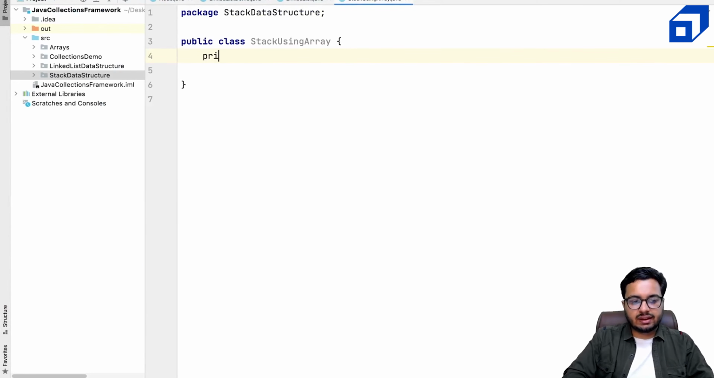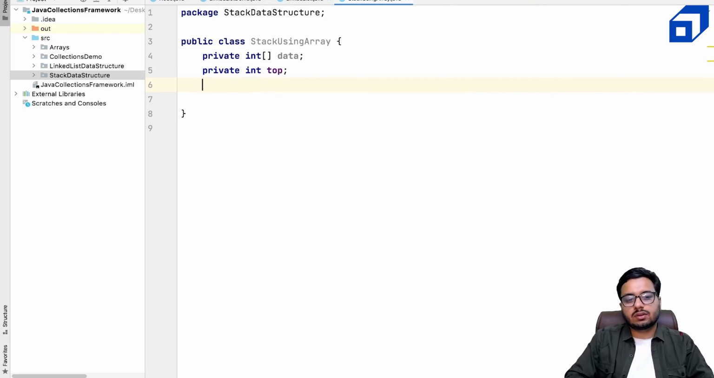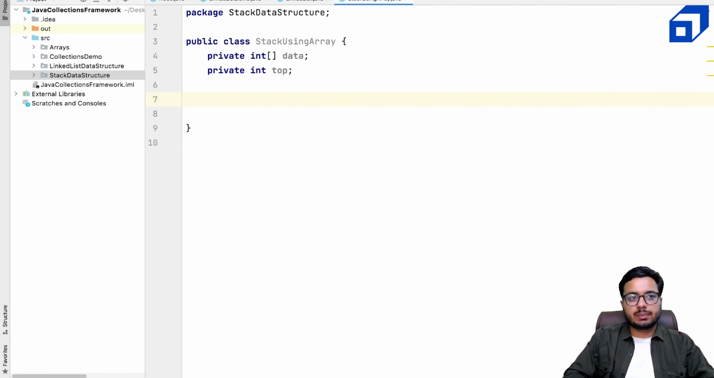So first thing I will have is a private array, which we call data. Next thing I will have is top, and another thing I will have is a constant. The default capacity can be treated as a constant. So public static final int DEFAULT_CAPACITY, and this is equal to 10.